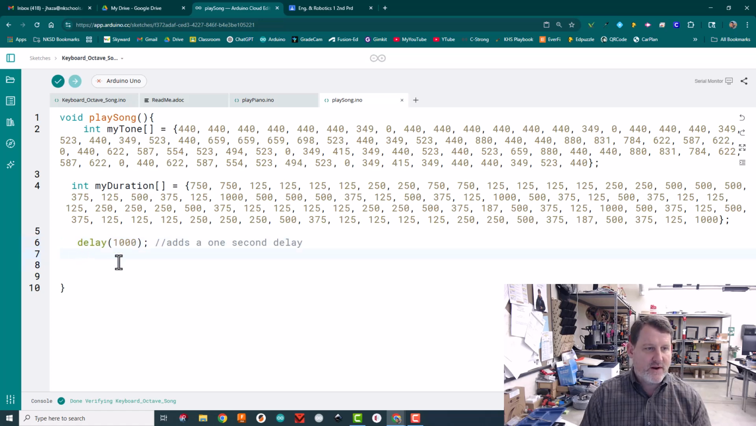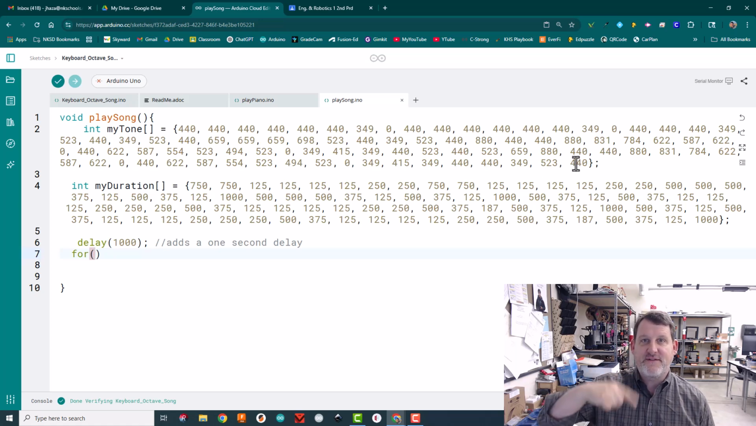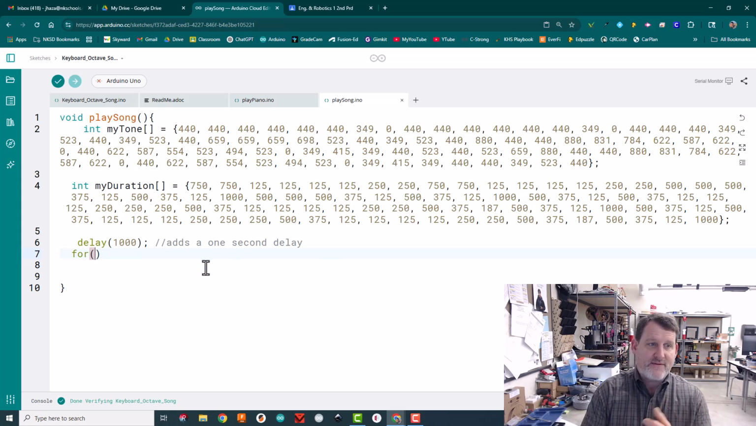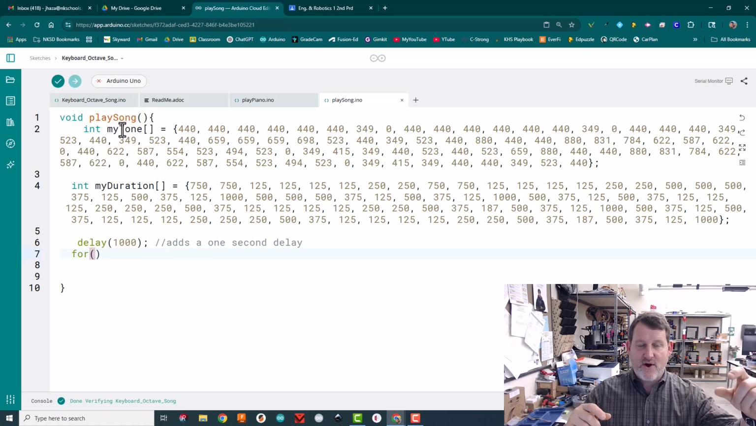And then here, we're going to start into it. So what we're going to use is a for loop. We're going to do a for loop that's the length of the thing. If there are 50 different tones, we need a for loop that does 50 different loops through. So to do that, we have to actually measure how big the tone is, because you might change this song out for a different song that's a different length. We need Arduino to actually measure that song every time.